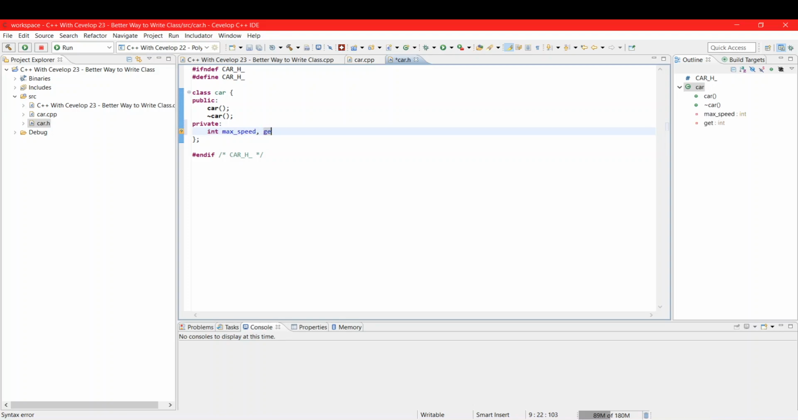Get color and brand. Actually, make and model. There you go. Oh wait, hold on. All of these are string.